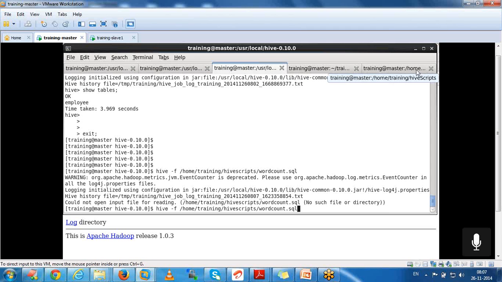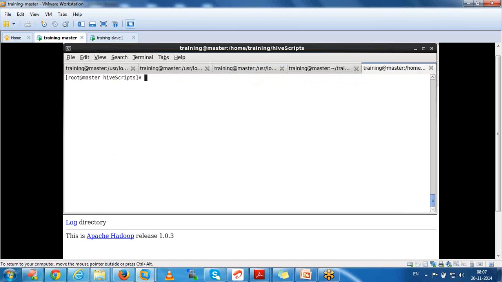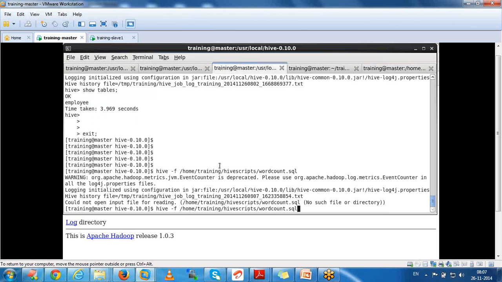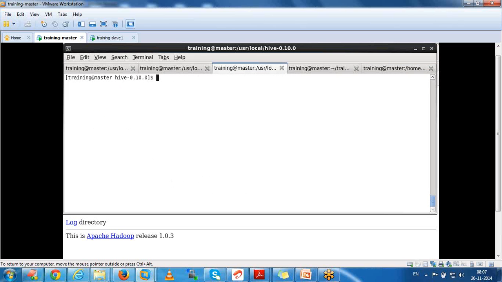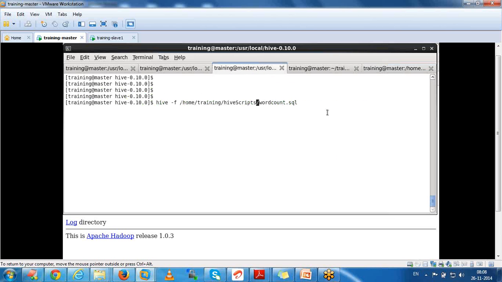One minute. I think maybe the file is not there. We'll check that. Or maybe this folder name is wrong. The Hive script folder name. Then the file name is wordcount.sql. Okay, this name is correct.